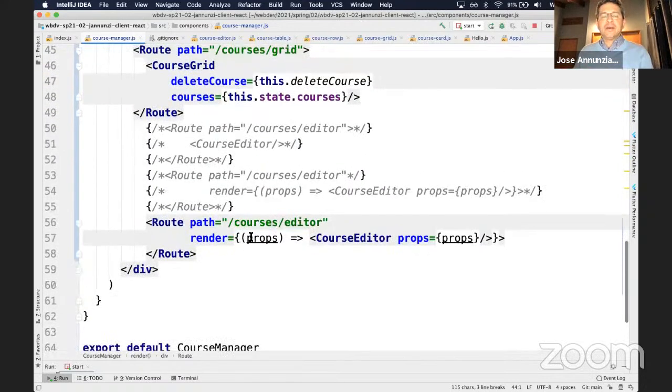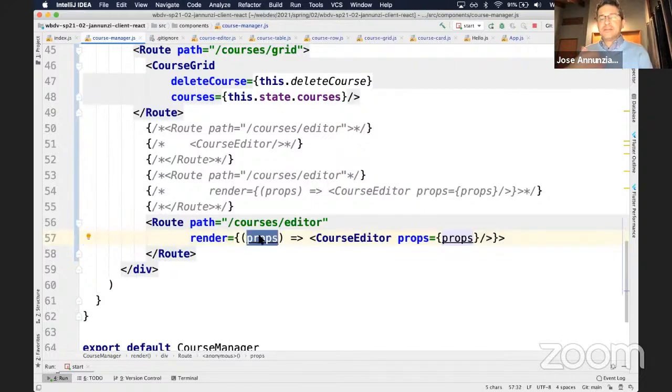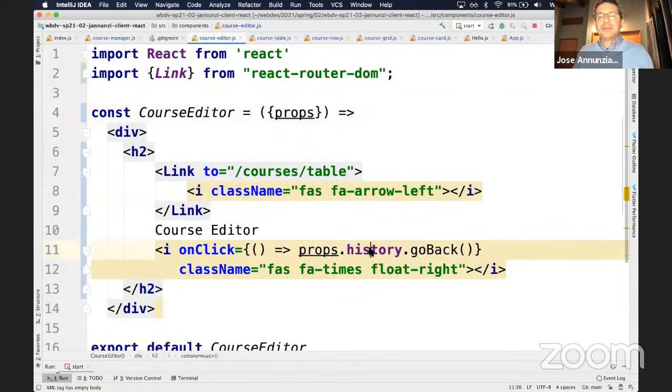The syntax that I'm introducing to you is so that I can pass some functionality that the library provides to be able to navigate programmatically, right? Calling functions such as go back or go forward. And that's only available through the use of this syntax, render, right? I can pass all those objects down as properties to the course editor, and then I can use the API in there, history. I can say props.history.goBack.